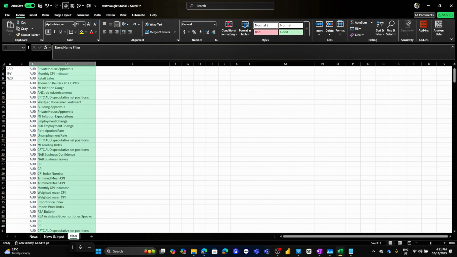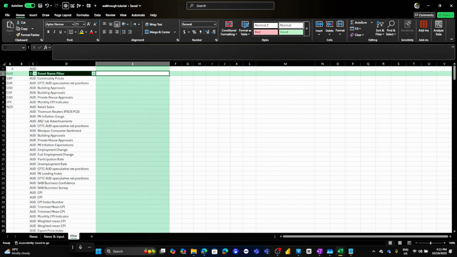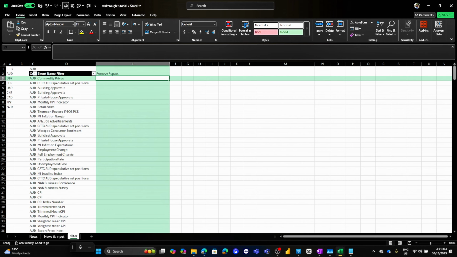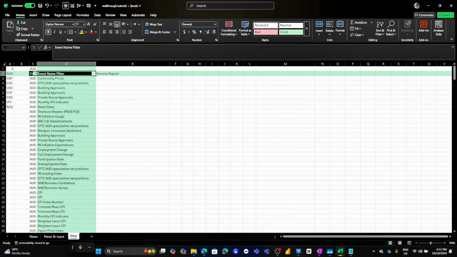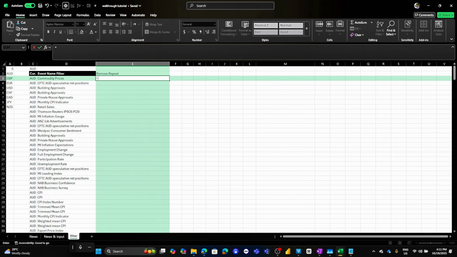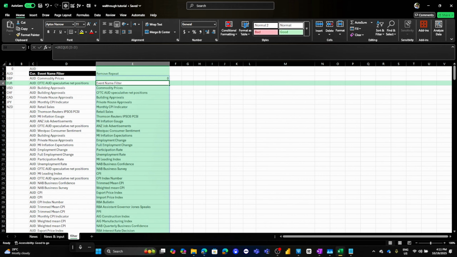But one thing you will notice is you see CPI is repeated, PPI is repeated, a lot of things are repeated. So to remove repeats, because you don't want to be repeating news in your calculator at the end. Remove repeats is exactly what we did the very first time. We're going to go equal to, and we're going to say unique. We're going to go unique, select the entire array, and bam, there it is.